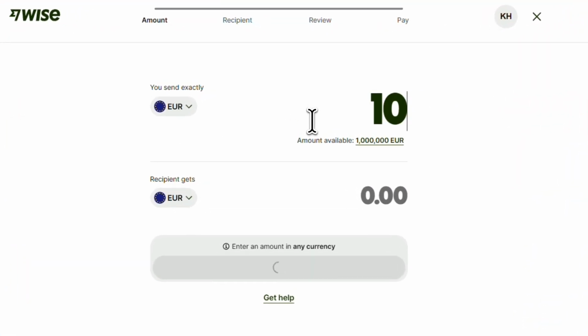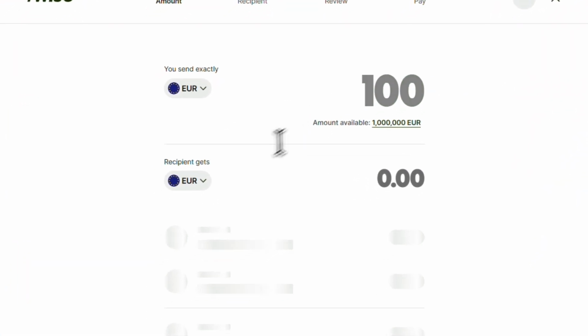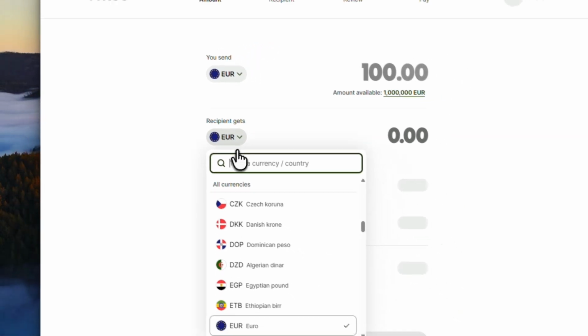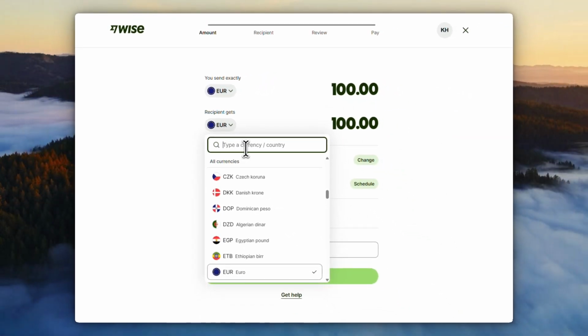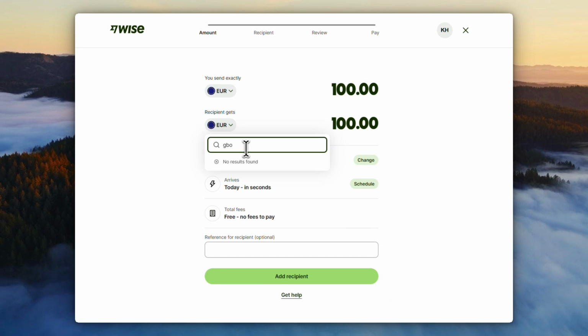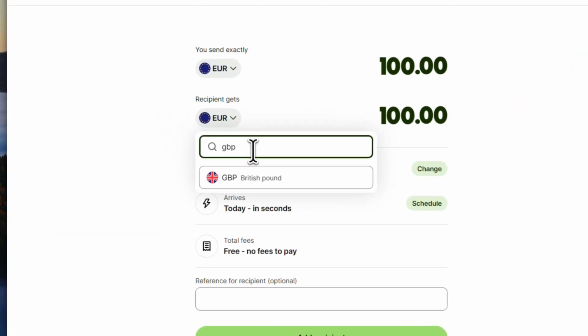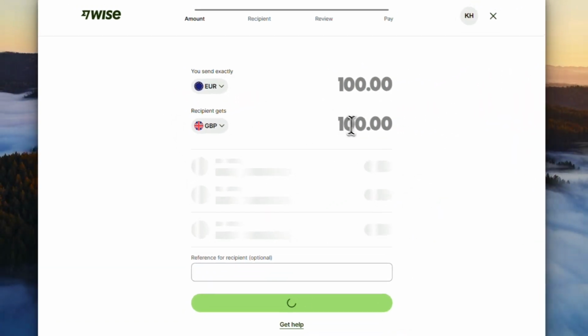Next, enter the amount. You can type the amount you want to send or the precise amount you want the recipient to receive. Wise will automatically calculate the other side for you. This is handy if you need an exact payout, like covering a bill or topping up a specific balance.